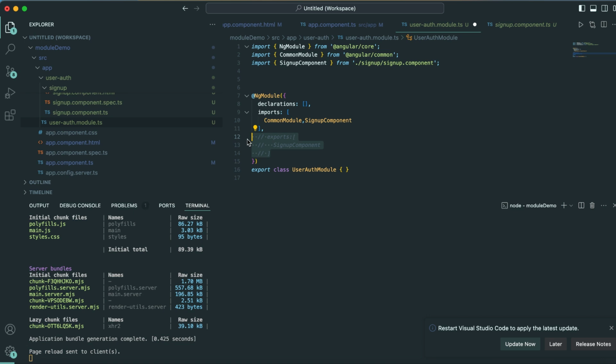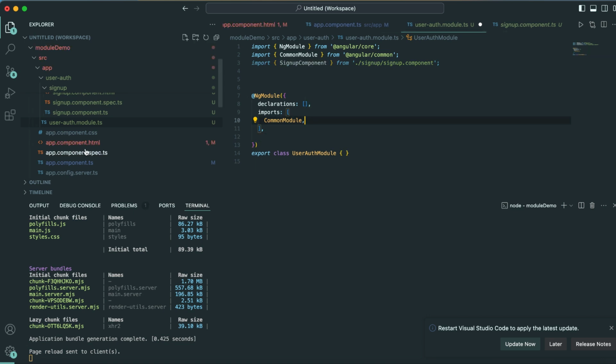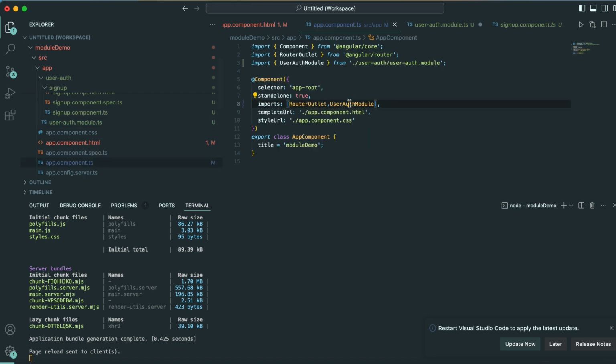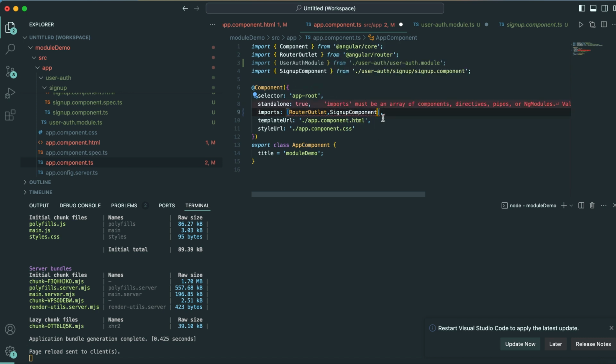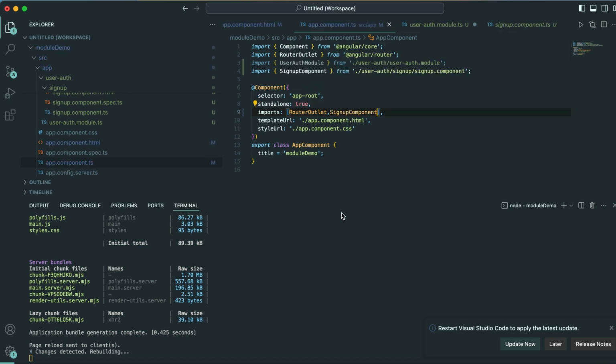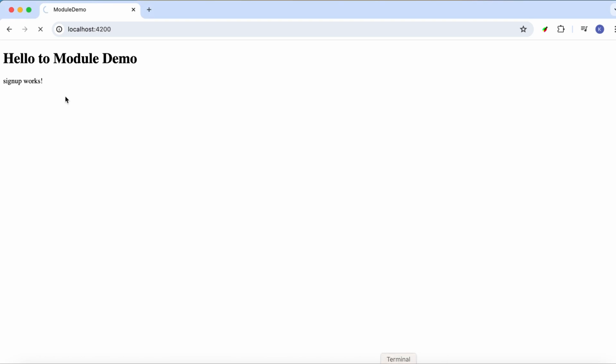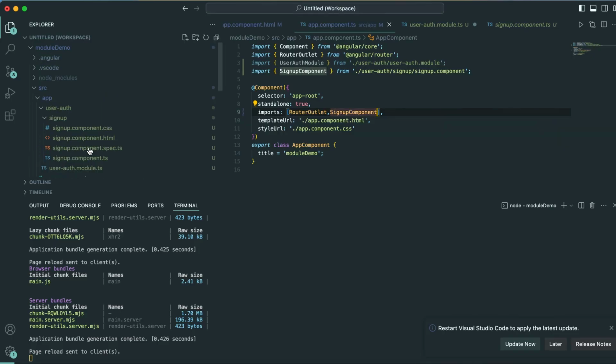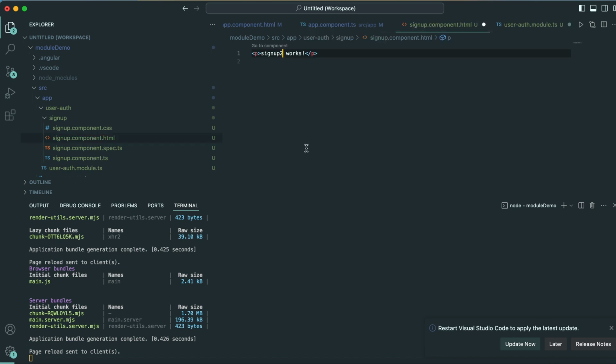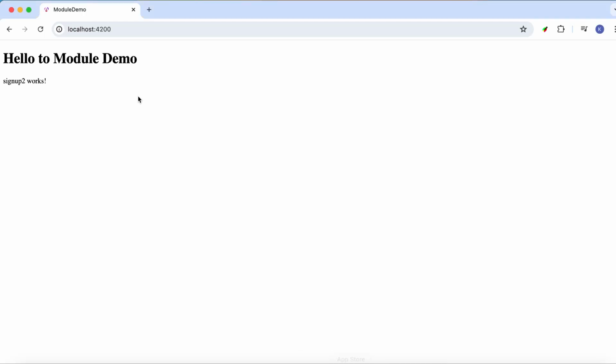Let me just comment this out. I'm going to remove it from here, and after that I'm just going to import the sign up component here, and we'll see whether it will work or not, and then we'll see it again. So you can see here that it's also working. So this is another way to use this. Let me make the change and see whether sign up works or not. So let's see. It is working as well with the direct call for this component.